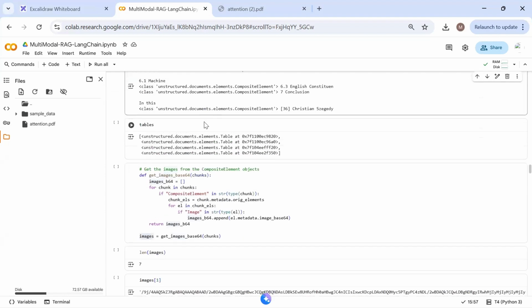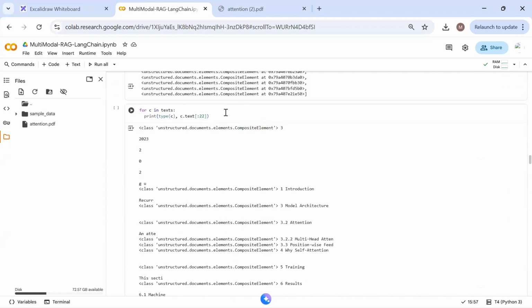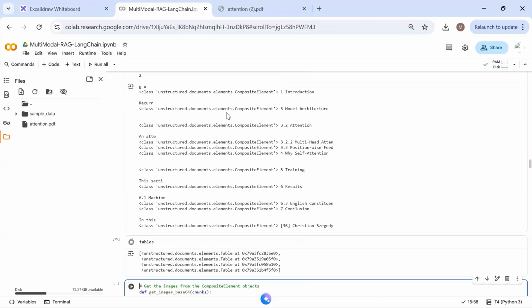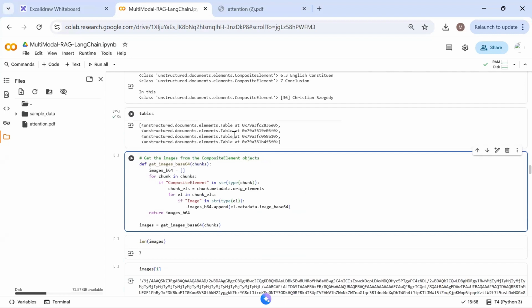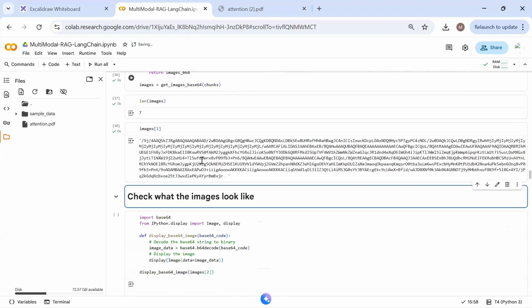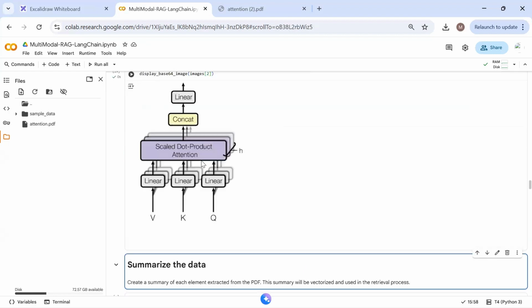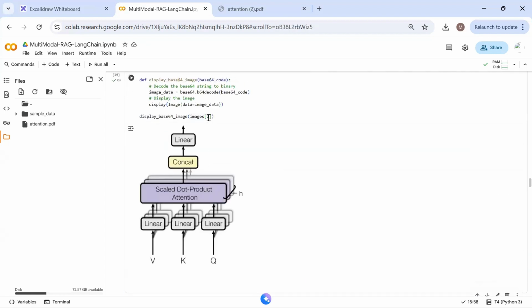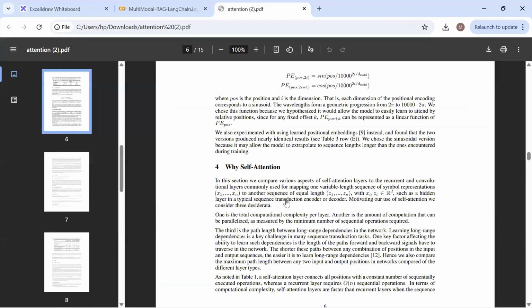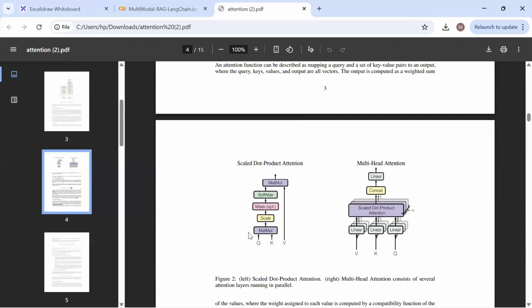Now, just run this. We have 4 different tables, and I've also shown the data that we've extracted from those tables. Now we can also display the image. We can decode the images. Now you can see this is our third image. If I just show you, this is the image that we have in our PDF document.